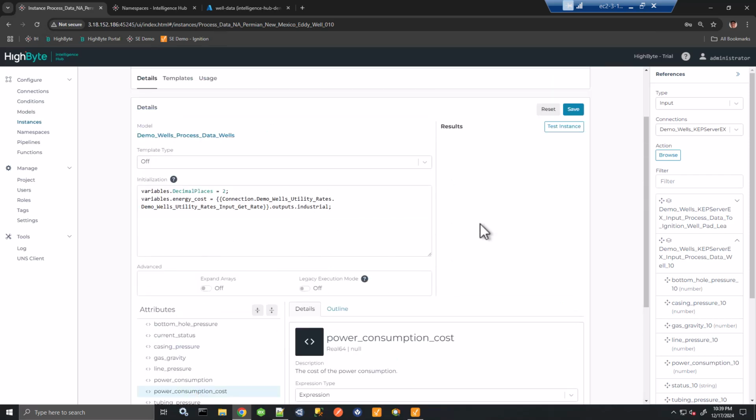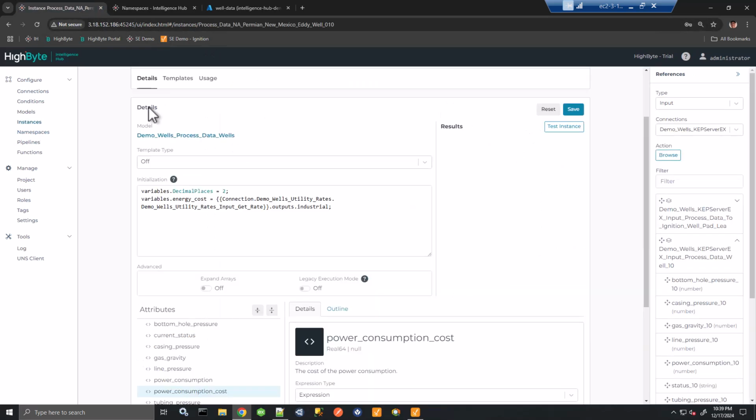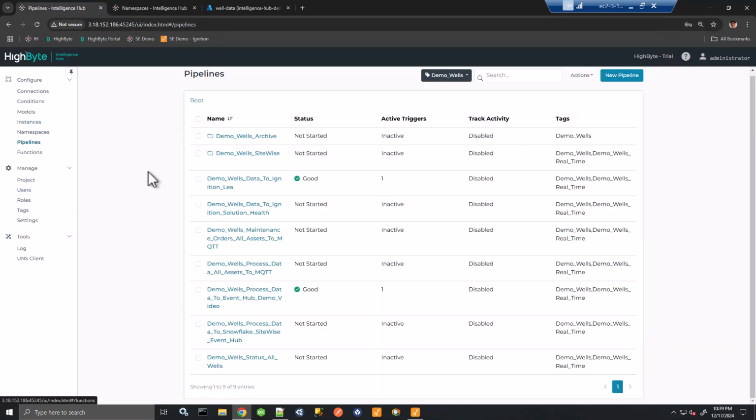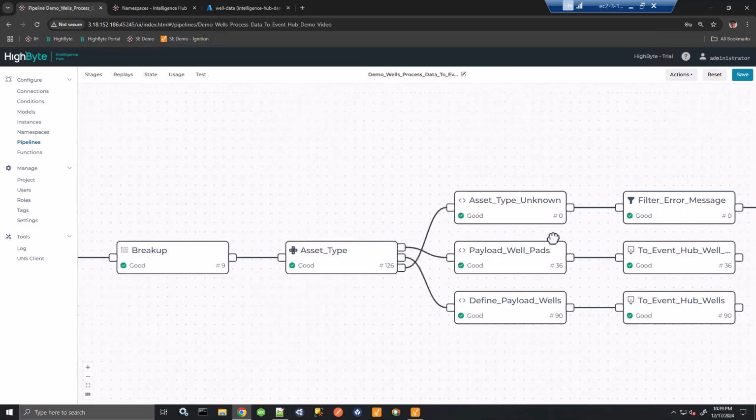So we have model data in an instance, and then what we want to do is provide some asset context. So I've built, using namespace, an asset hierarchy, and then I can map the instance information to the respective asset that I've defined. And here I can just do a test read, and we can see the data that we're obtaining for a well. Ultimately, what I want to do is obtain that data in a pipeline using a smart query, and then send the data to Event Hub. So we're back to where we started.